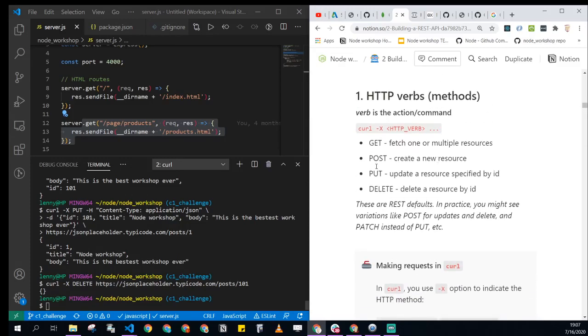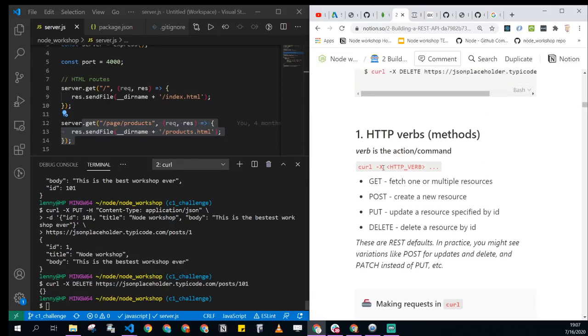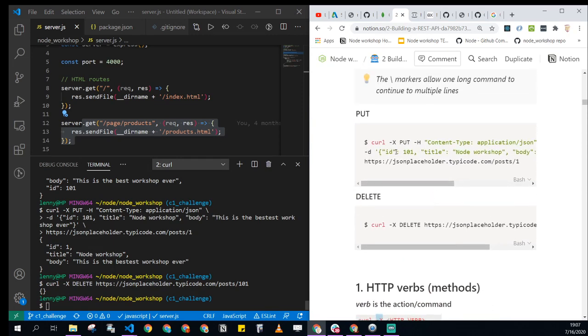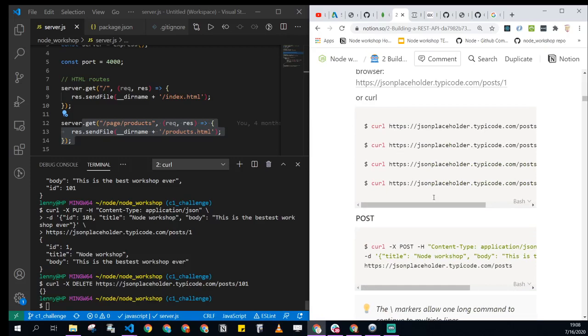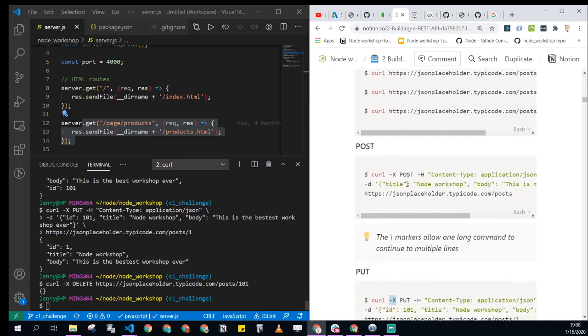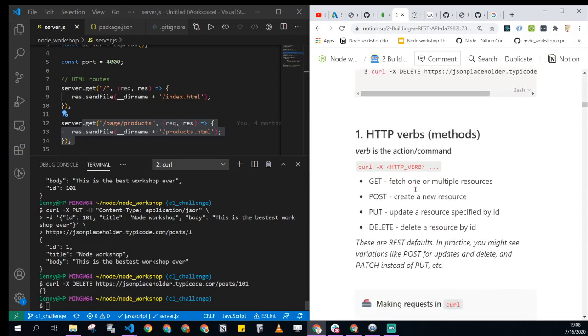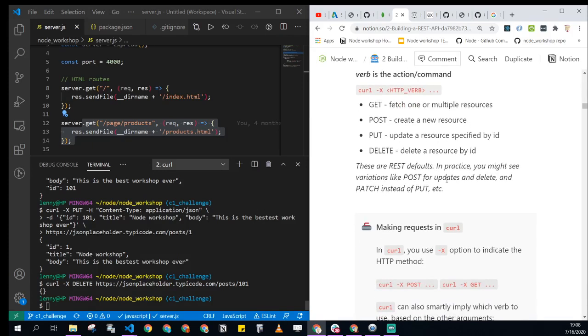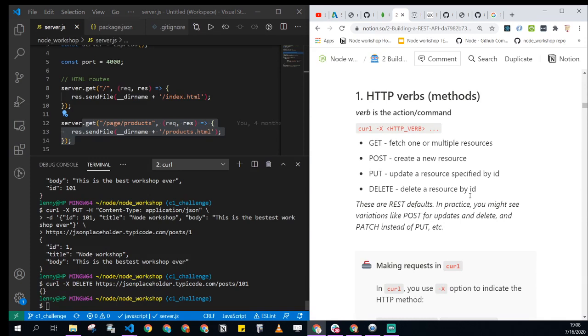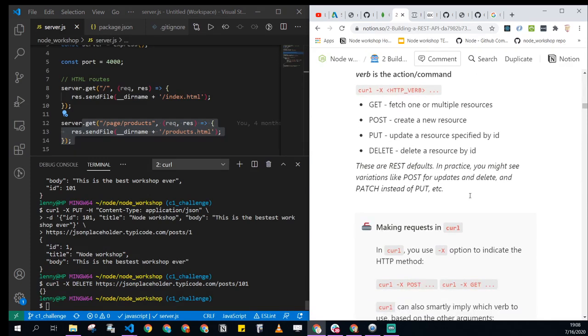the verbs that we use, we have GET, POST, PUT, and DELETE. We specify that in curl with a dash X, right? So we add dash X, except for GET, because GET is implied if we don't pass a verb. So make sure you pass that dash X and then the verb. GET is for fetching a resource, kind of like a read-only thing. POST is for creating a new resource. PUT is for updating a resource specified by ID. And DELETE is for deleting a resource specified by ID.